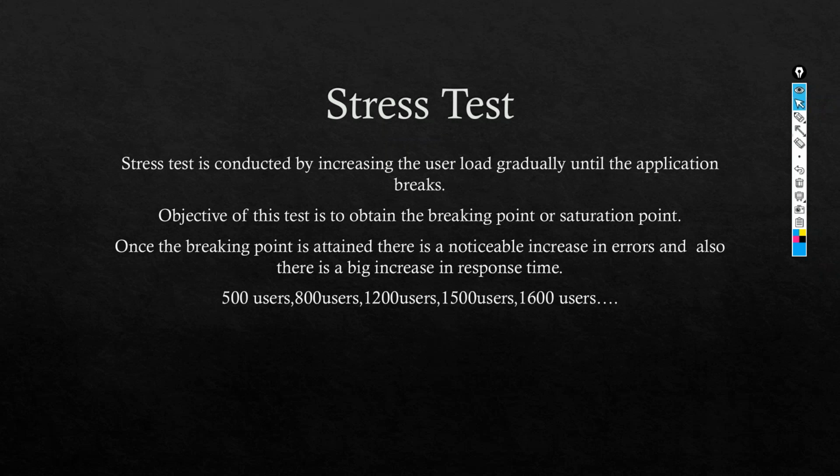So the max he could manage was 11 tables. So you relate to this stress test. If you see this definition in the first line, stress test is conducted by increasing the user load gradually until the application breaks. So let's say that you have a bank application, and initially you are testing the application with 200 users, and it's very well, it's responding fine, the pages are loading fast.